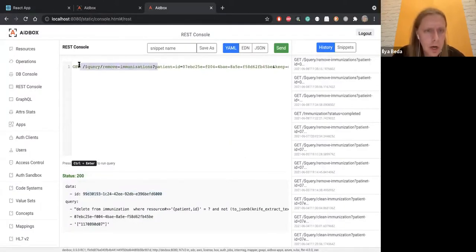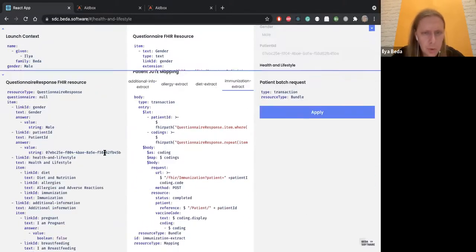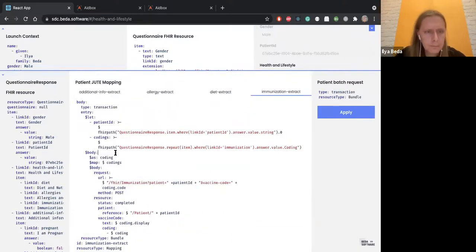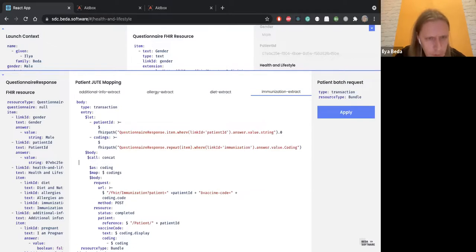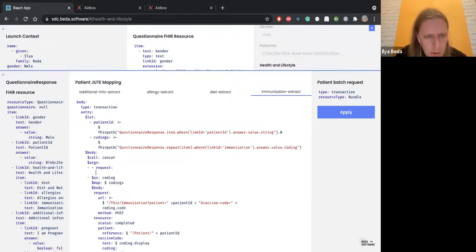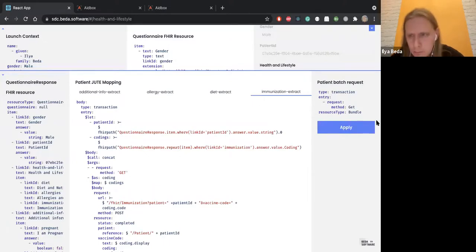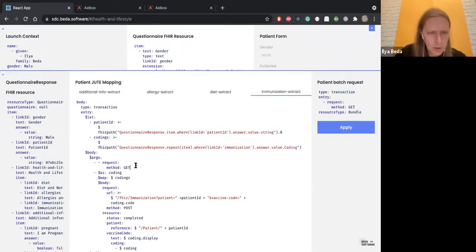Okay, let's add this call to our transaction bundle. And for this, I will use another function called concat that accepts a list of arguments and returns another list. Okay, cool. It worked. Let's update the screen to fix indentation. And let's continue creating our query.